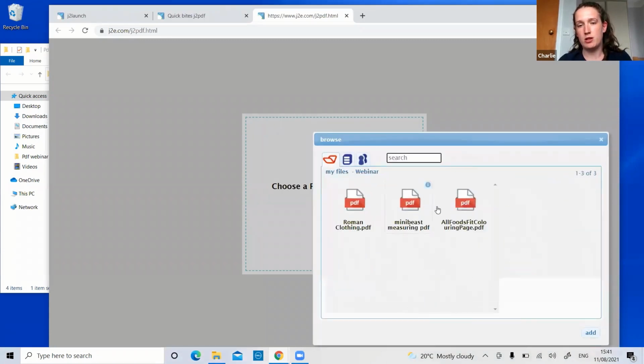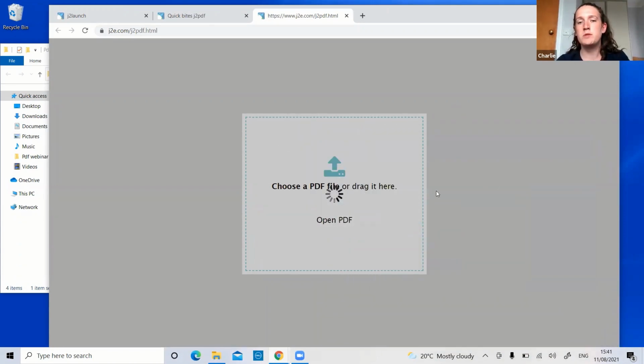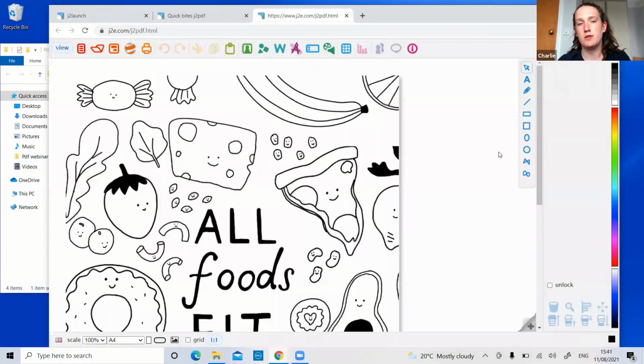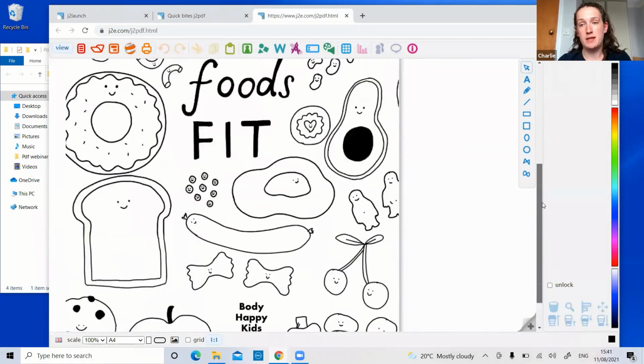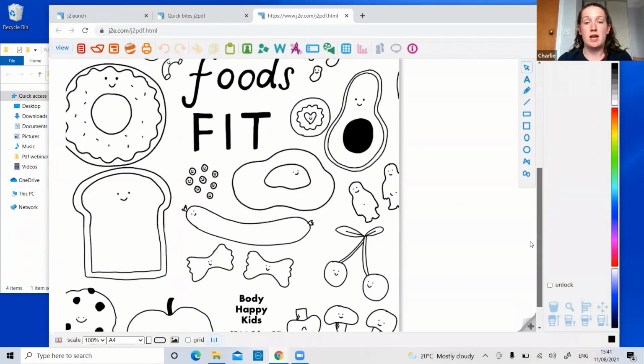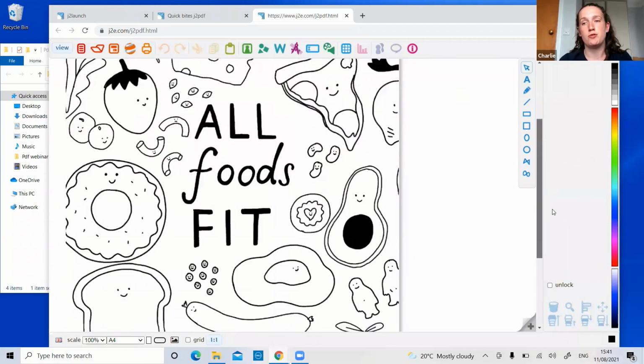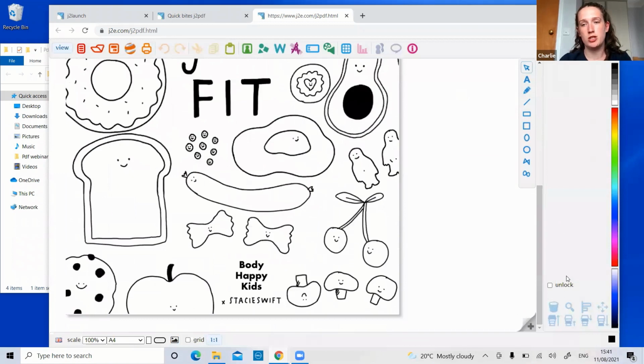And I've got here a colouring sheet. Now this for me, if I click add, sums up exactly why j2pdf is so great, because I've got a resource here from a website that I love called Body Happy Kids. It's a colouring sheet that's been created to promote neutral food discussion, so really great for our nutrition talks. But at the moment, it's only really useful for me if I print that off and give it to my children, but I want it to be something online.